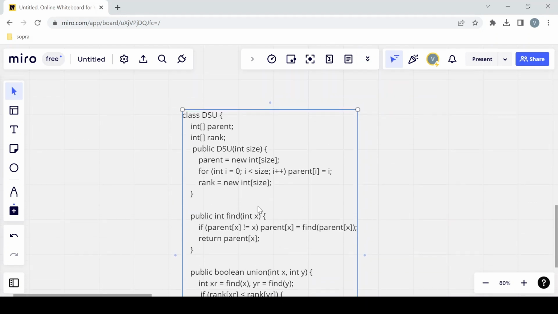So yes, that's the optimized disjoint set data structure.